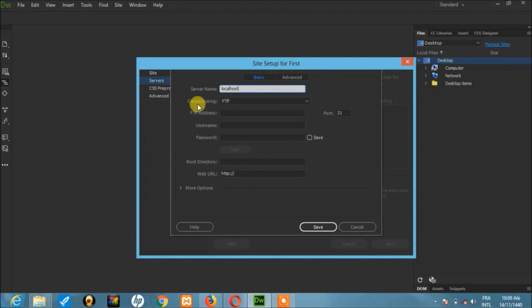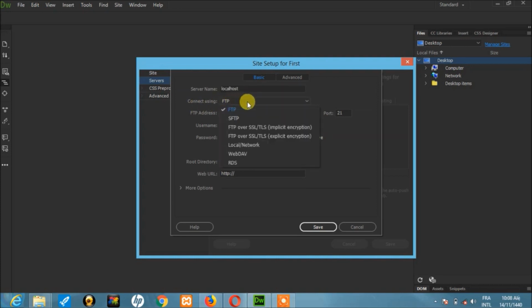Right now, the second option is connect using what? A list of options here. We have FTP, we have SFTP, we have FTP over SSL/TLS, implicit encryption. Then we have FTP over SSL/TLS, explicit encryption as well. It seems as if one is implicit, the other one is explicit. Now it also has local network, then it has WebDAV, then it has RDS. What we are concerned with is the local network, so we have to select this.